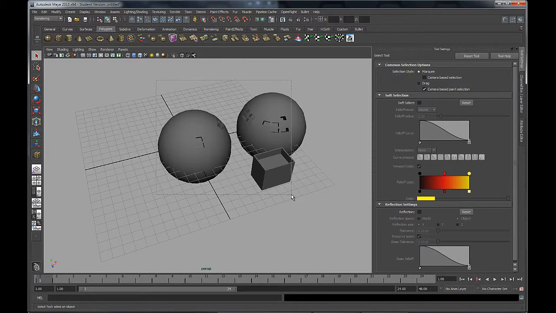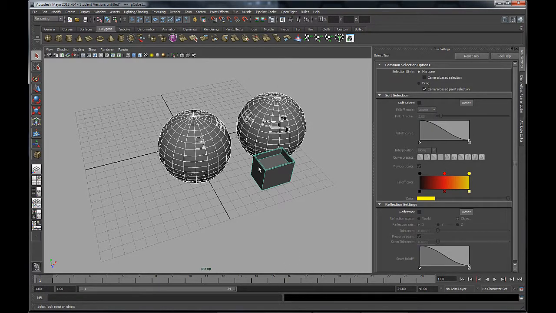Okay, let's say I've got multiple objects selected and I want to deselect an object. I hold down the Control key and either click or drag a box across the objects that I want to deselect. Okay.